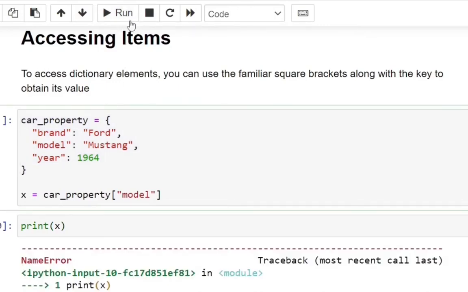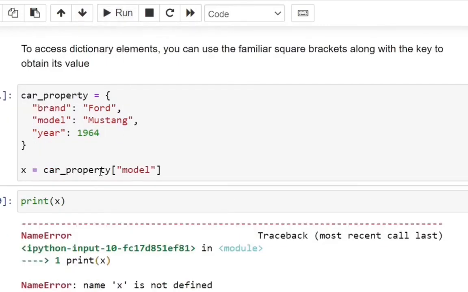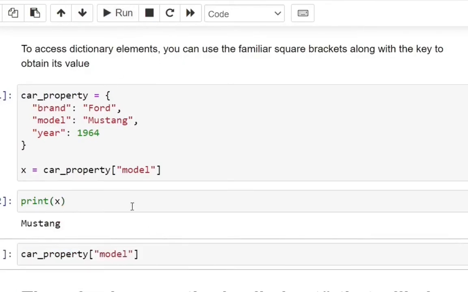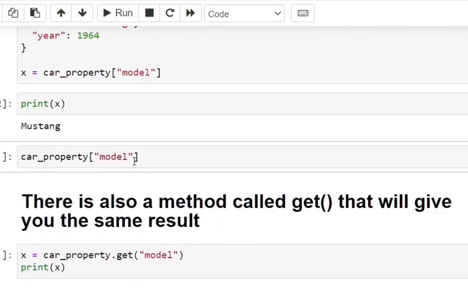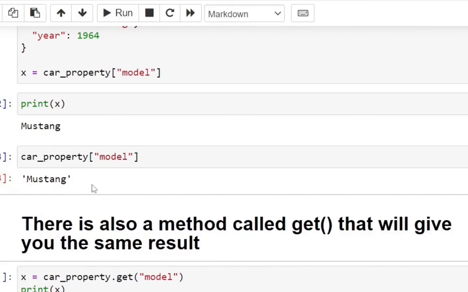Okay, let me run this first. I've not run it. So let's run this again. Boom. So our value for model is now being stored in X. When we now print it out, we now get Mustang. But we can also just get our value, just run this. You can see.